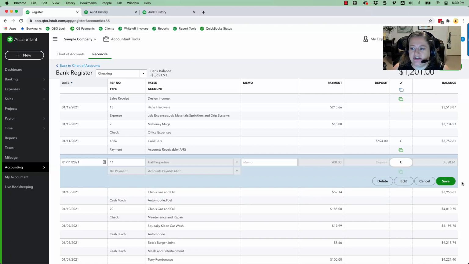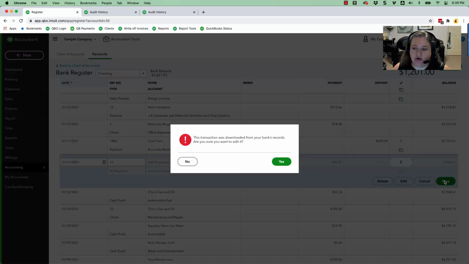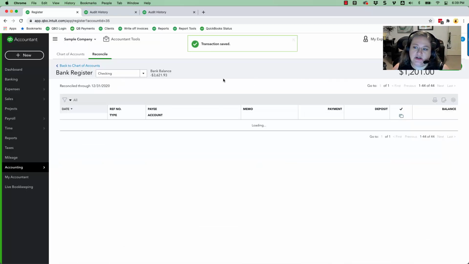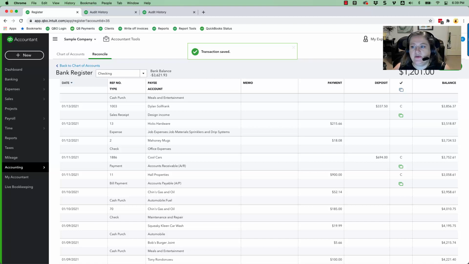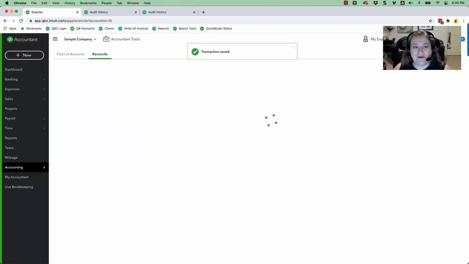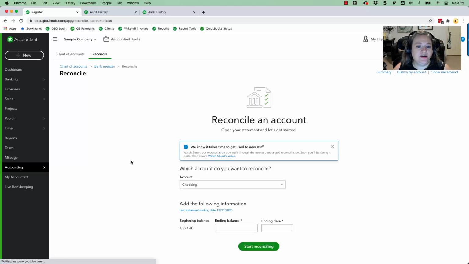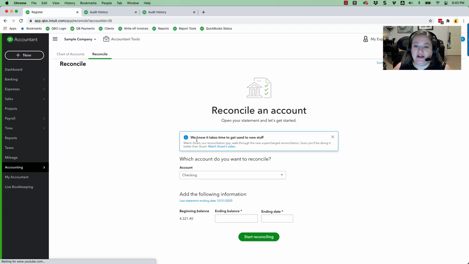on the reconciliation. And I am going to press save and say, yes, I want to modify it. Yes, I want to do all of that wonderful stuff. And I'm going to go in, press reconcile now. Let it load. And now I don't have an issue with my beginning balance. And I can go on through the reconciliation like I did before because I fixed everything.